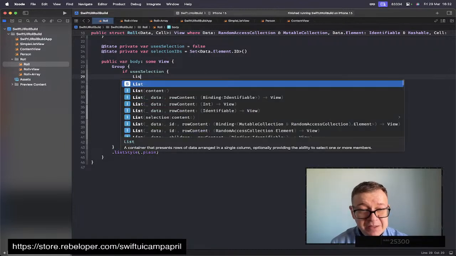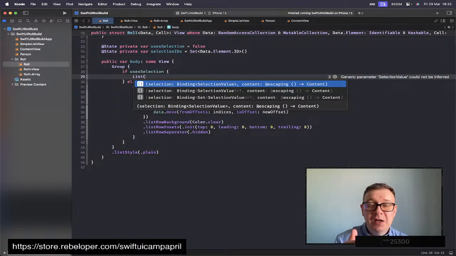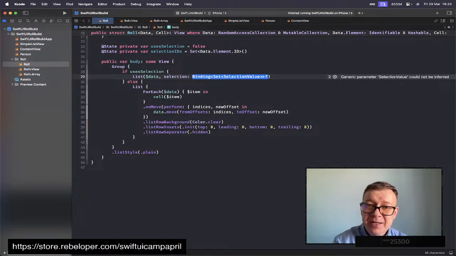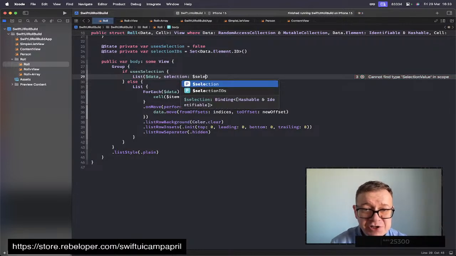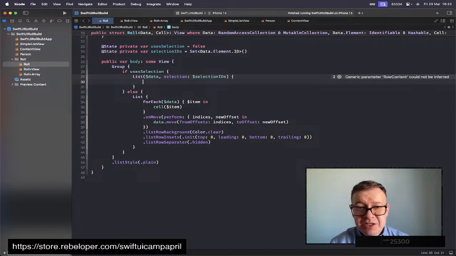So we start off with the list, and we are going to have a different view initializer than the previous one. We're going to add in the data also, so data, and then we are going to have the selection. And as you can see, it's a binding of set of selection value. It's optional, but we're just going to have a $ selection IDs. So, let me just finish this. We are going to have a $ item over here. Okay, so it's not going to complain.